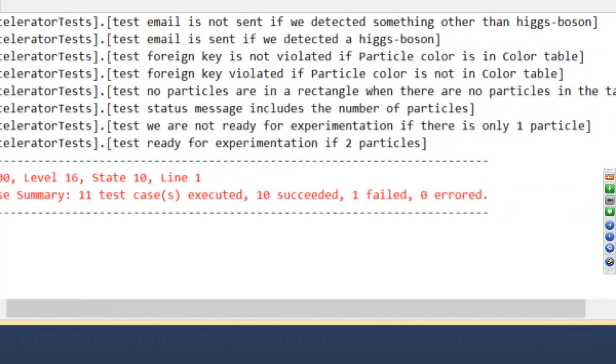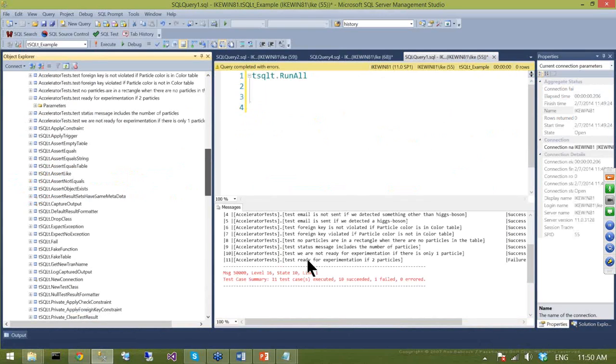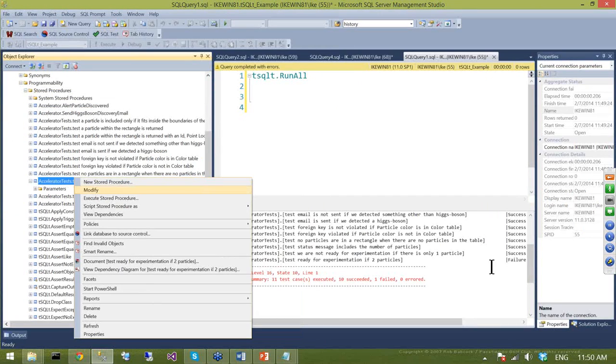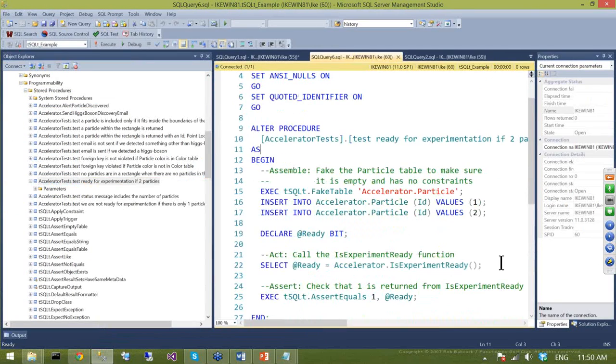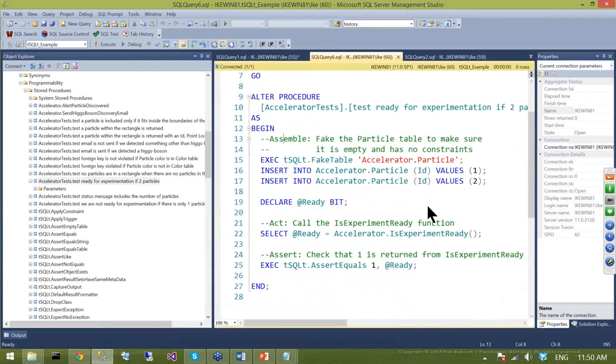We're like, okay, let's go ahead and take a look at that thing. So I come into my accelerator test and I look for test ready for experimentation if 2 particles. And I right-click on that thing and I modify it. And I look at this and I say, okay, look, remember this? Remember when we said arrange, act, assert? Look what I'm doing here, well, assemble. So exact. Okay, I'm adding 2 particles. That's what it said, 2 particles. So I'm adding 2 particles, and then I'm declaring my ready bit. That's my assemble.